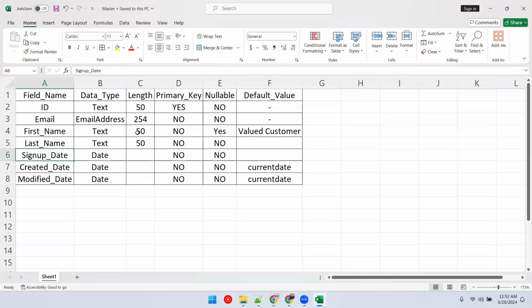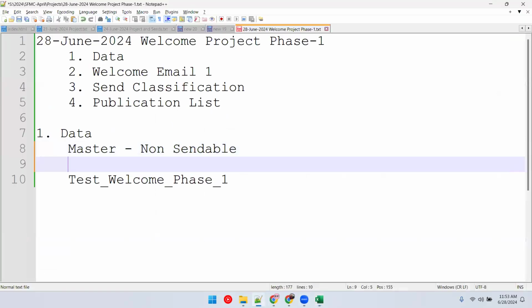So this is my data extension. Sign up date is very important. Keep an eye on this one, which will be used for our next thing. So this is our master table. And don't forget, it is not sendable. It will be the exact copy which will be used as our test. Since it has been decided as these things, I'll copy this. As usual, I'll be putting it in our.